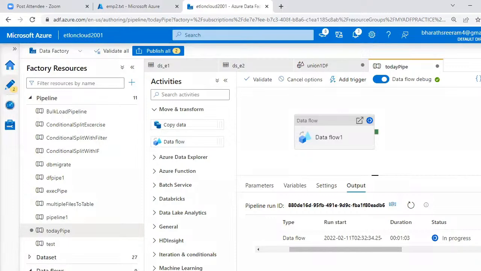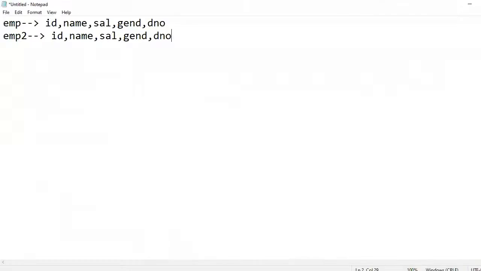That approach is correct if all files have the same schema. It's just that the file name comes as employee underscore with some date or something. For this, the solution is simple. No need to apply the union.